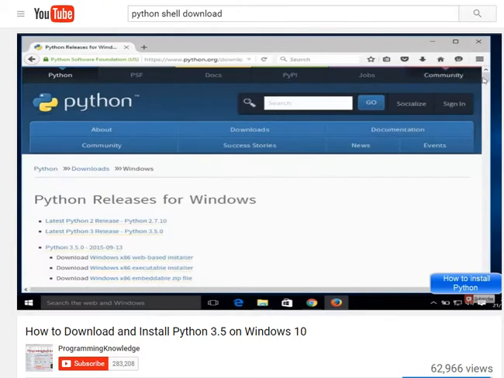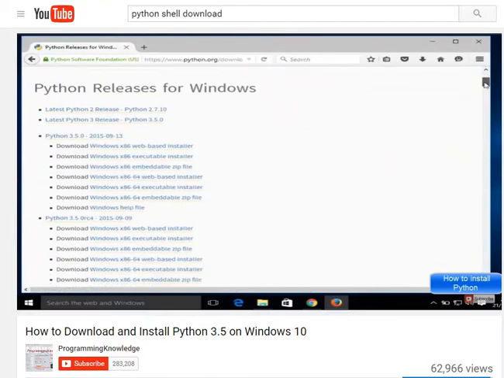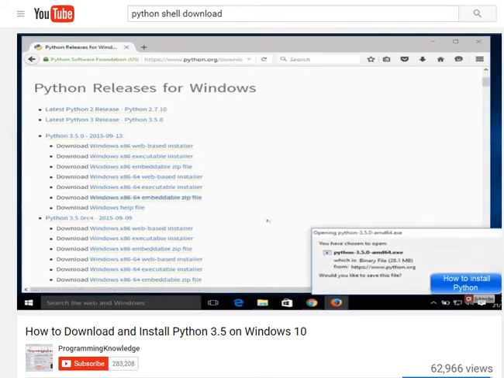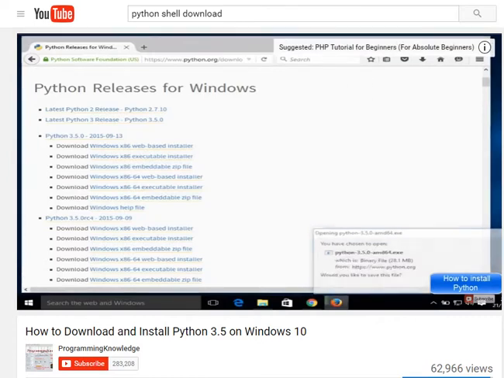and now you can see various options for the installers: web-based installer, executable installer, or embeddable installer. So what we want is we want to have this executable installer which is 64-bit. So just click this link which says Windows x86-64 executable installer. Okay, so just click it and save the executable file.